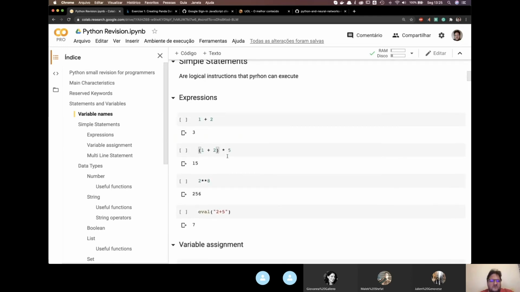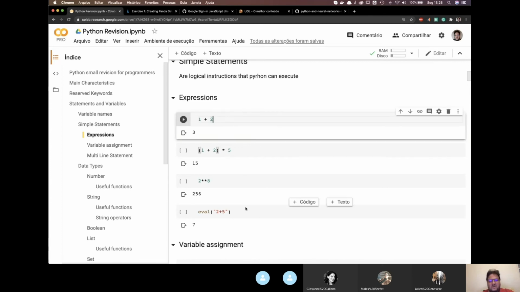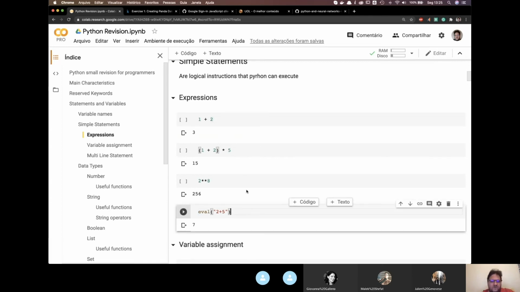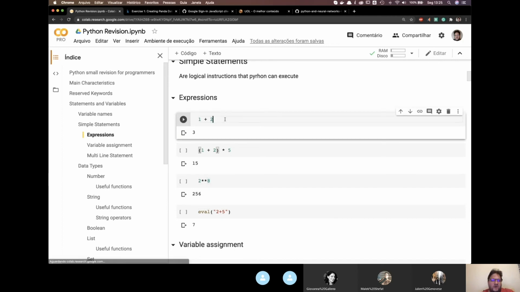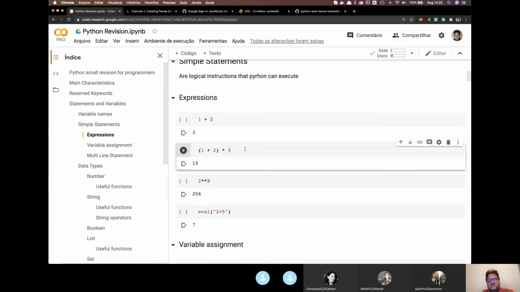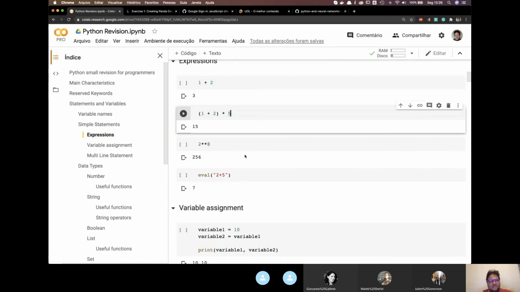Okay, the statements can be any expression in Python or function calls, for example, or object calls. Here we have simple expressions, summation, multiplication. You have to be aware of the precedence of the operators. We will discuss this later.